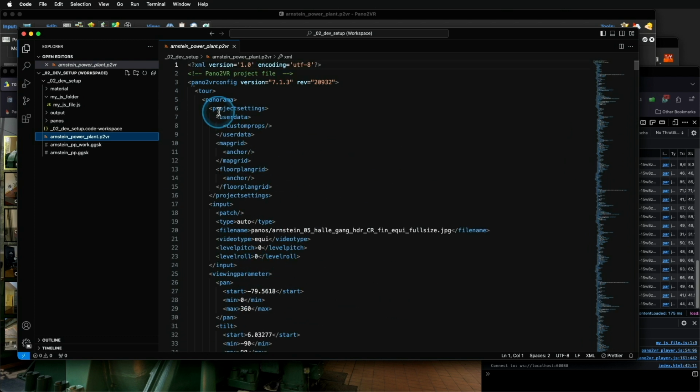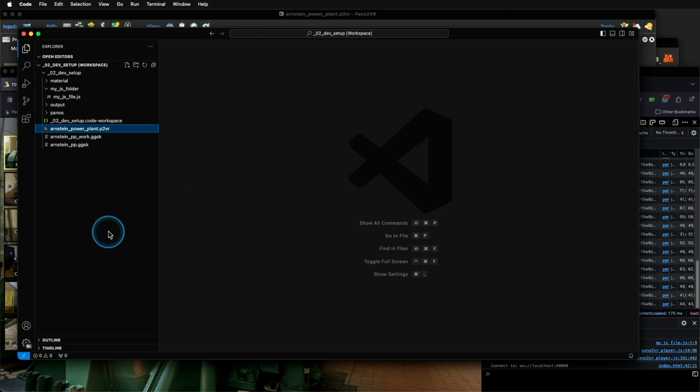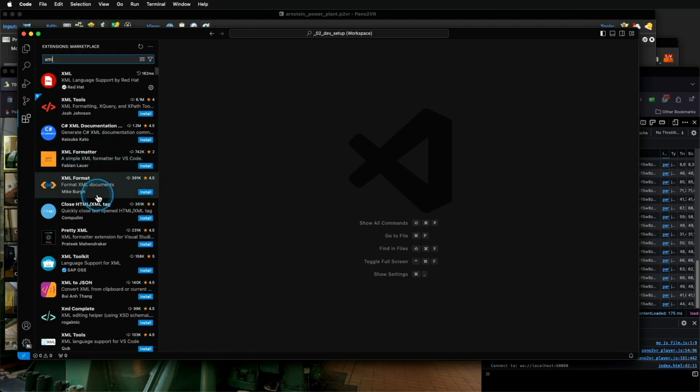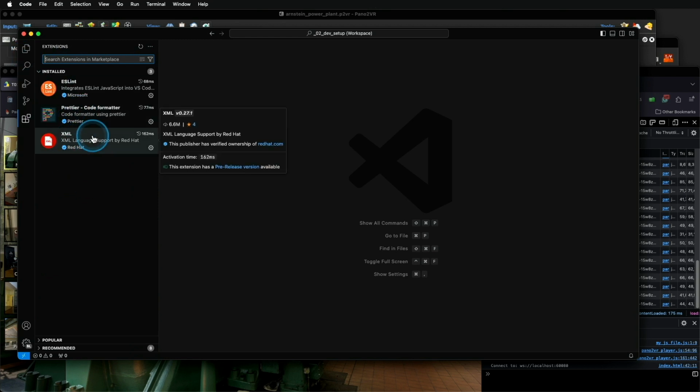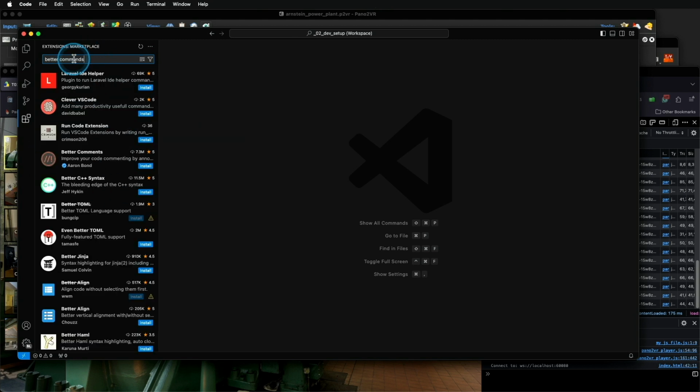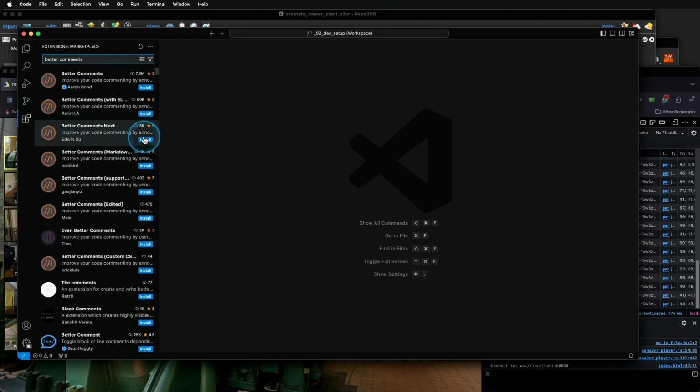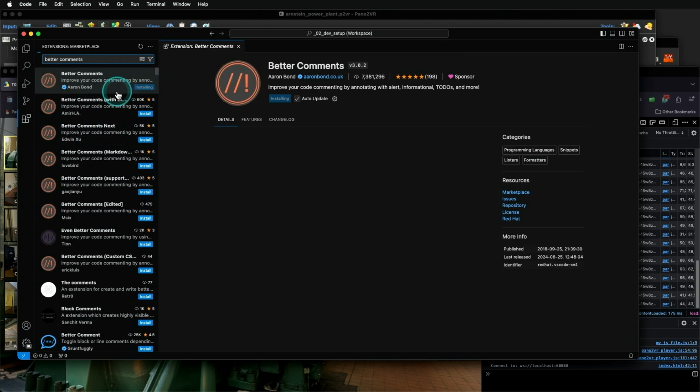If you want to tweak something in here, you can do it just by editing the closed file by XML. Don't edit an open file, that's dangerous. Now let's have the last one. We have ESLint, Prettier, and now we need a 4th one, and it is called Better Comments. Let's install it.